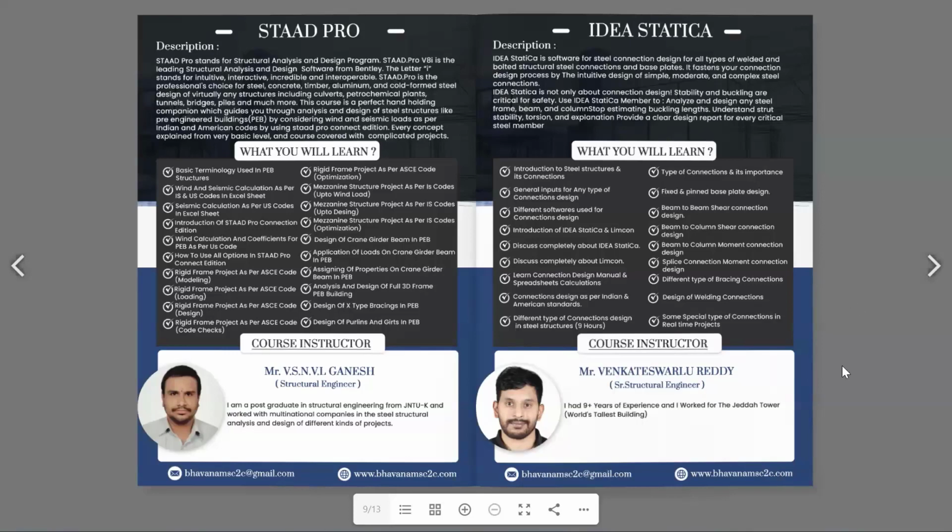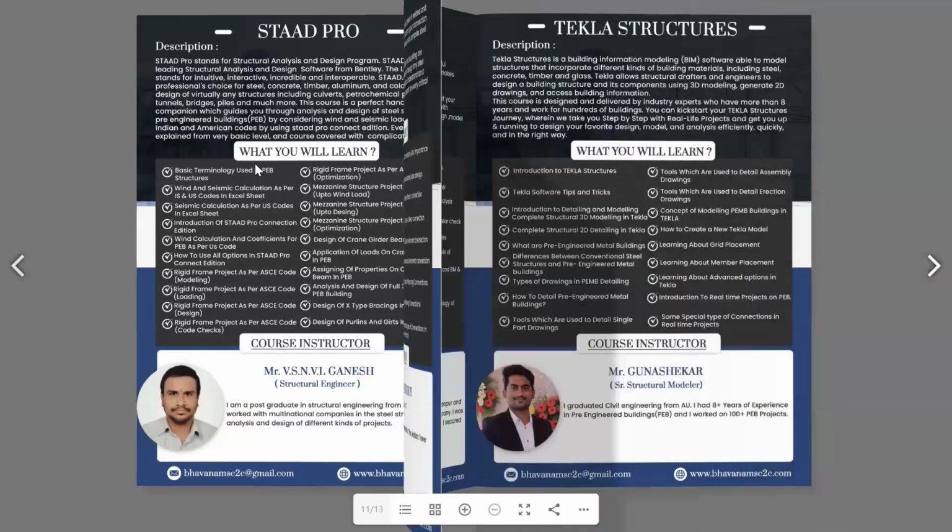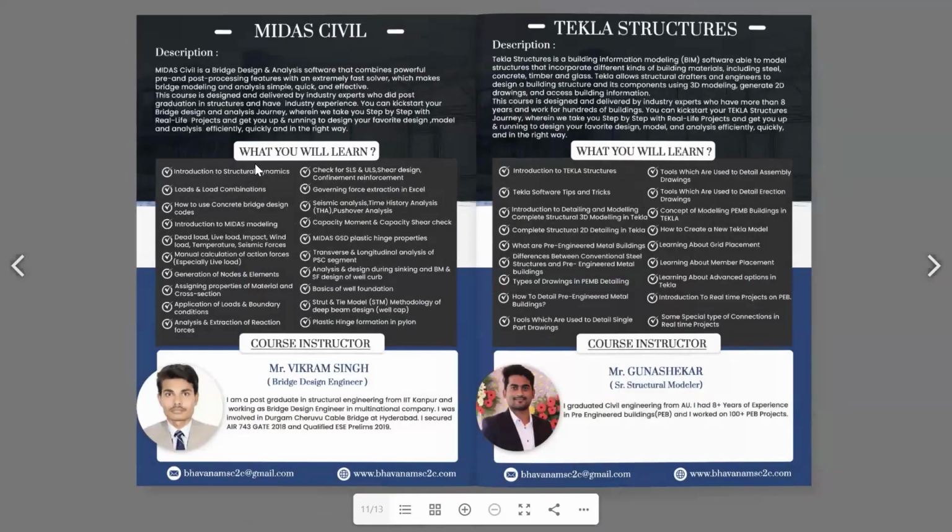So he created a course in IDEA StatiCa. And coming to Midas Civil, I hope you guys know about Hyderabad. In Hyderabad, we have one unique structure, the cable bridge. If you want to design a cable bridge, you have to learn bridge design. Those bridges were designed using Midas Civil.